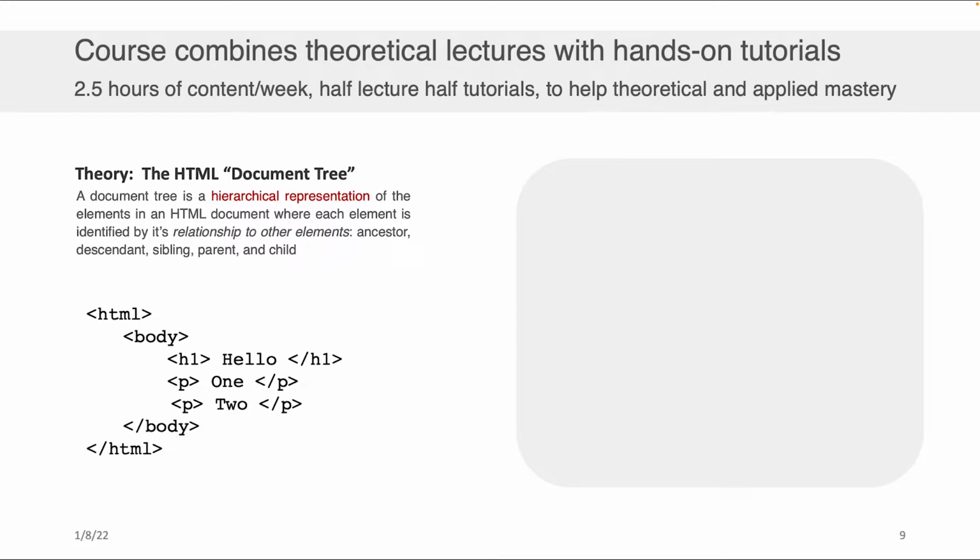In terms of content, we're aiming for about 2.5 hours of content a week, and roughly half of that will be tutorials. So that's going to be me opening up a terminal and a development environment and showing you as I do some live programming what the consequences are. And the other half roughly is going to be lecture style content. So slides like this, where I'm going to try to help you understand theoretical concepts that are maybe best illustrated not through code, but through visuals.